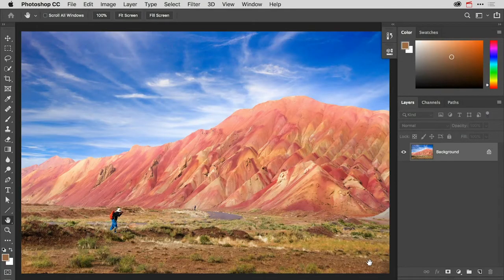The healing brush in Photoshop offers more control than the spot healing brush because you can choose where to sample the image data from, which is often very important when you're removing objects from a scene. Let's check out how this tool works. In order to keep my retouching on a separate layer, I'm going to make a copy of the background layer by using the shortcut of Command-J on a Mac or Control-J on Windows.